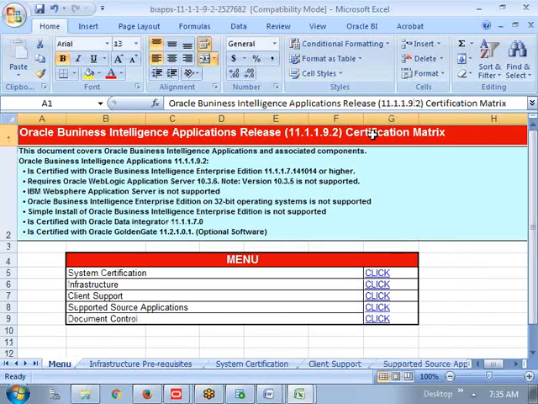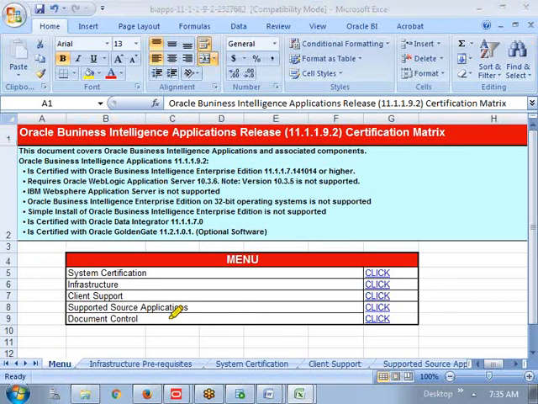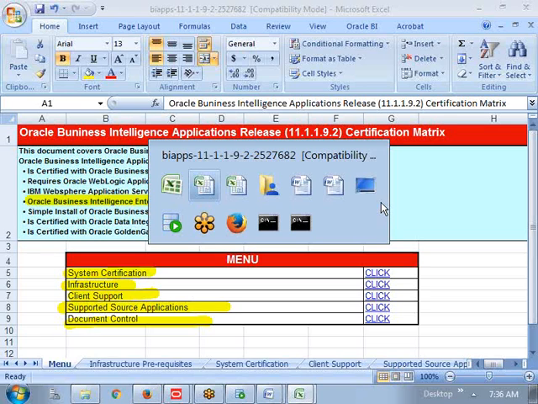For each product that Oracle releases, it releases one certification matrix. That gives you information about system certifications, infrastructure, client support, supported source applications, document control, and so on. For example, if you read this point: Oracle Business Intelligence Applications on a 32-bit operating system is not supported. So we have to go only for a 64-bit operating system. Right. Let us move on to the next one.